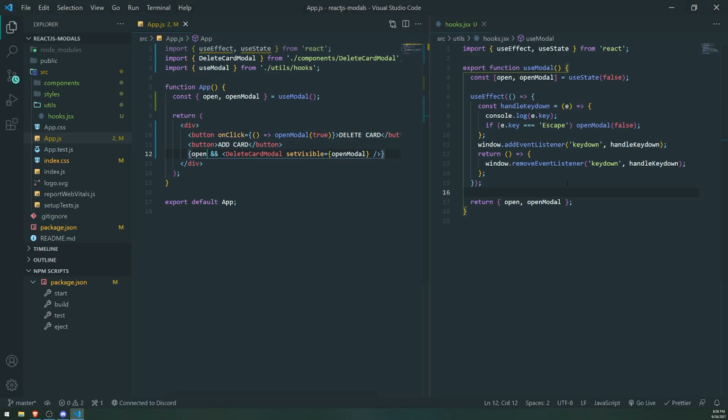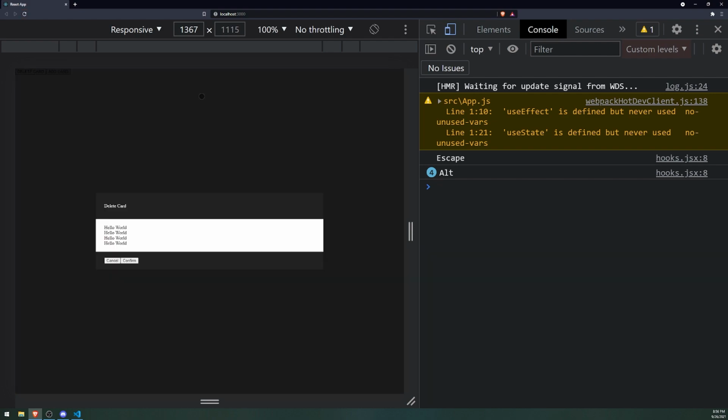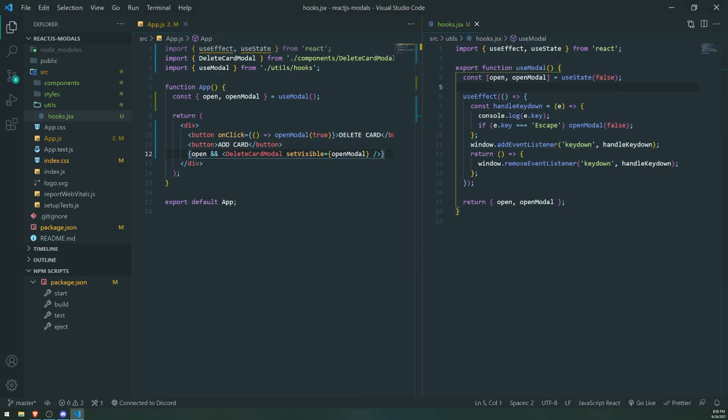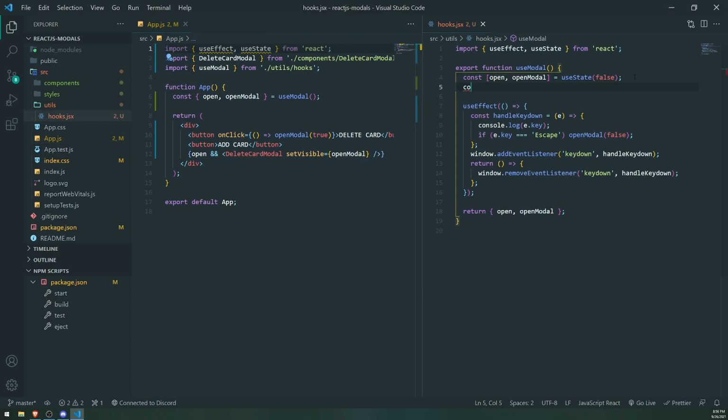Now how do we actually make it so that when we click on the backdrop or the overlay, it closes? The way we're going to do that is by using a ref. Refs allow us to get the actual node from the DOM itself. We can create refs by simply using the useRef hook.